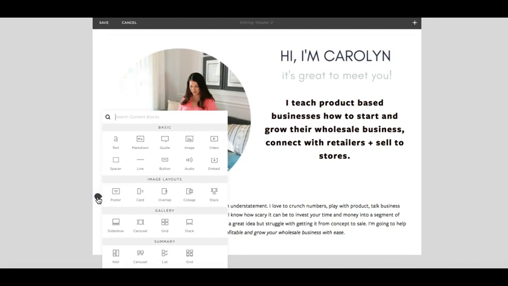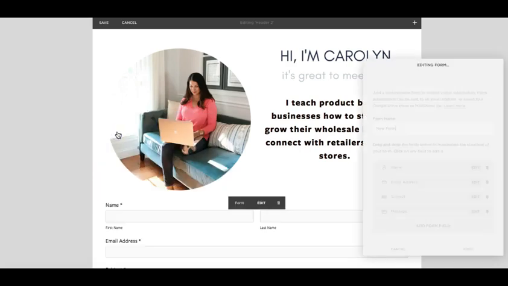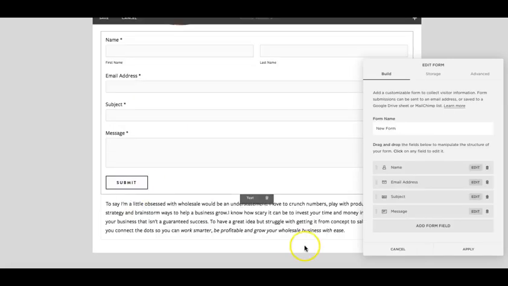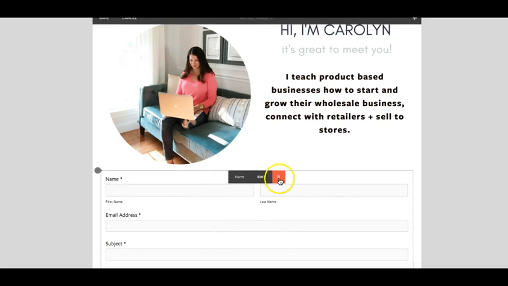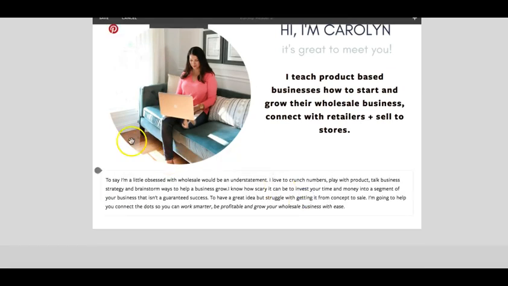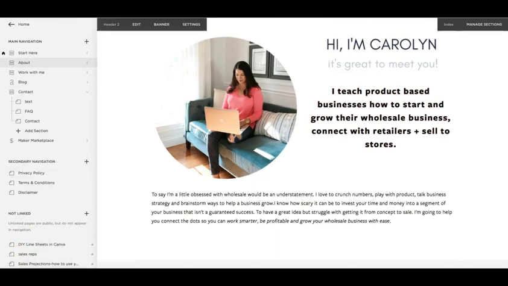I'm going to go back again, hit form, click on form, and then you'll see it's going to pop up right where I've decided to insert it. So I'm going to cancel that. I'm going to delete that. And now my page is back to normal.